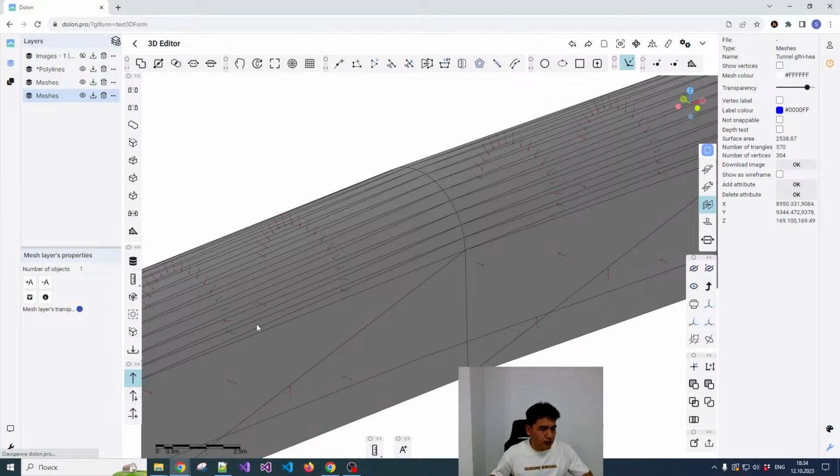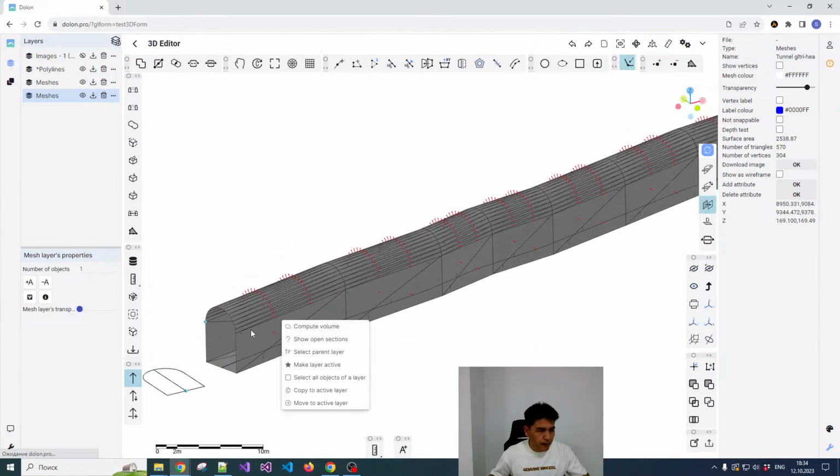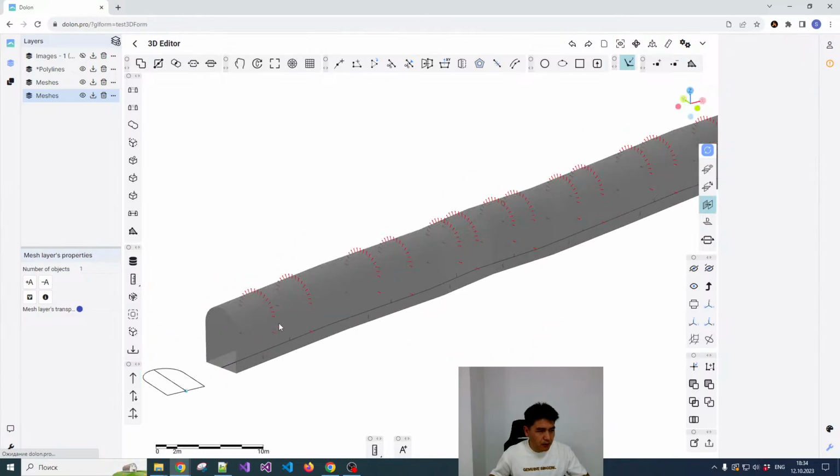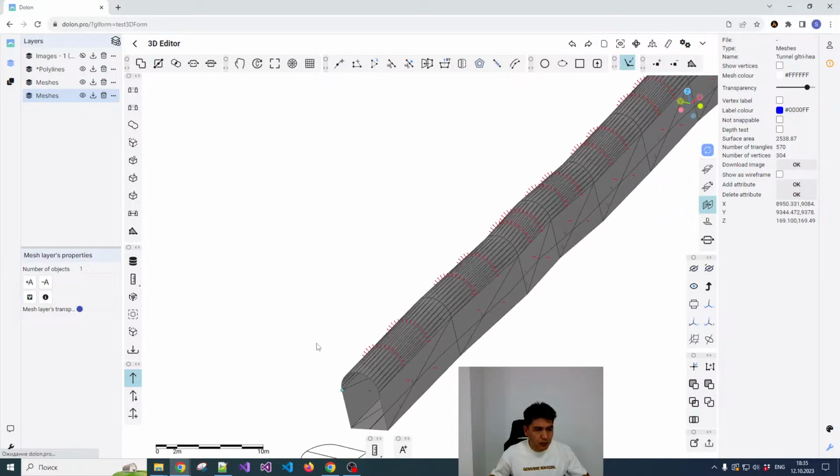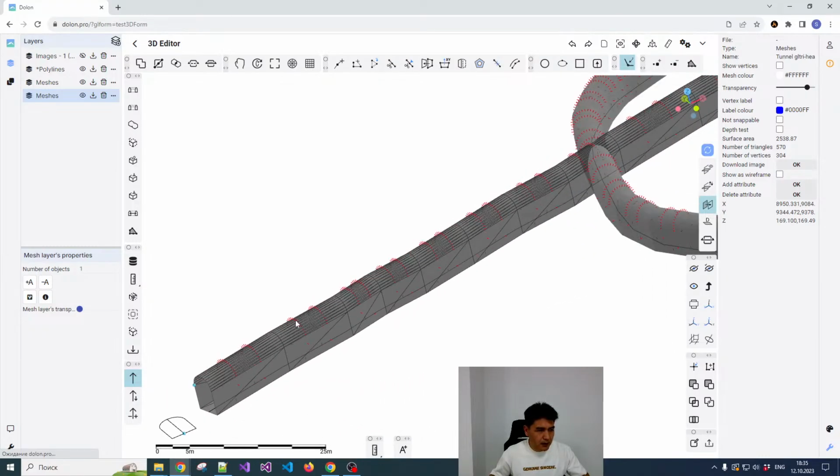In order to compute volume, these normals need to be directed outside. So we need to invert normals. Just by clicking this button, it will automatically redirect normals, so recompute the normals. Now they are directed correctly, and we'll close the mesh. Once the mesh is closed, the volume is computed automatically.